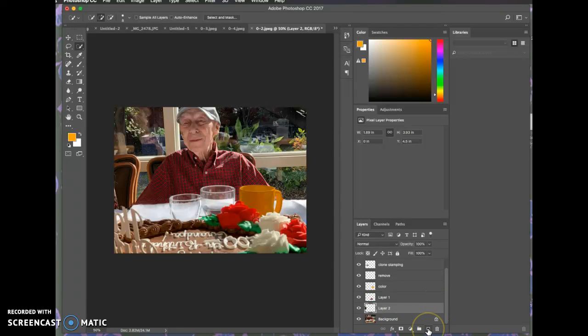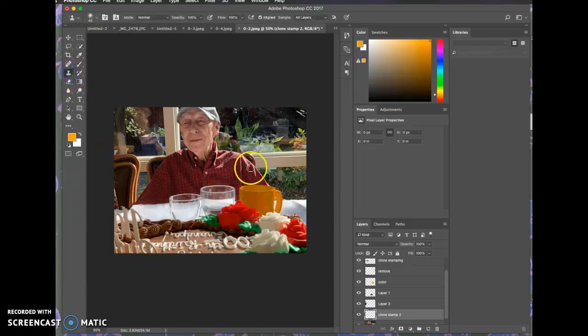So again, we're going to have to go back to using that clone stamp tool. So we're going to make a new layer. I'm going to bring it below the smaller chair, and I'm going to call it Clone Stamp 2, which lets me know that I have to be clone stamping. So I'm going back to my clone stamp tool.